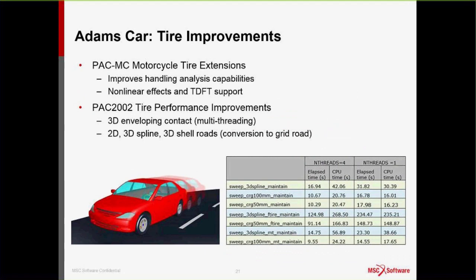Within Adams Tire, we have a couple of extensions. The PAC MC motorcycle tire has been extended to use some improved handling analysis capabilities by virtue of using the advanced nonlinear transient mode. The tire relaxation length can now have a dependency on slip, and there is TDFT support, the tire data fitting tool support, for the PAC MC motorcycle tire.